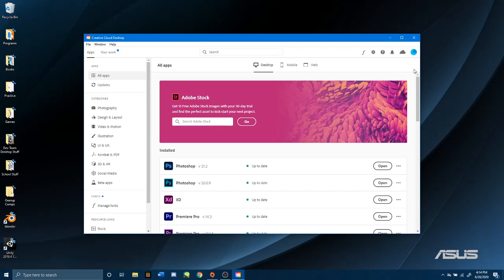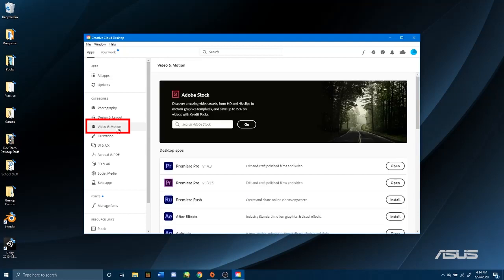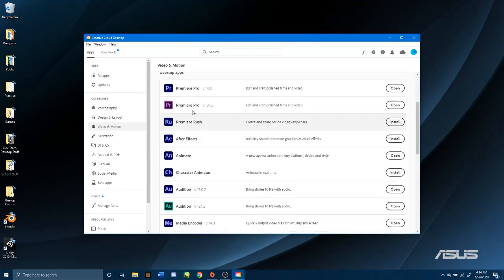In this video I am going to give you a quick introduction to the program Adobe Animate. Right now, I have Adobe Creative Cloud, the desktop app, open. I am going to make sure I am selecting all apps under Apps, and then I'm going to scroll down until I find Animate. Another way to find Animate is by going to Categories and going to Video and Motion, and it'll be under the desktop apps there.